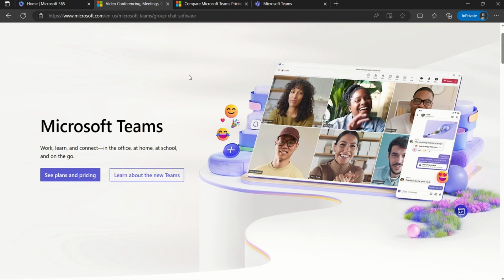Hi everyone, welcome back. Today we'll be looking at Microsoft Teams and how to get started with it. To get started, all you need is an active subscription with Microsoft Teams. So, let's have a look at what subscriptions come with the Teams app.